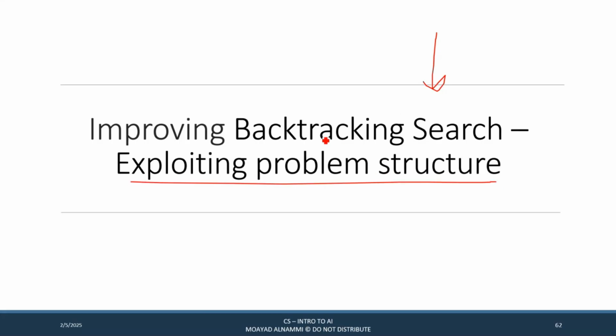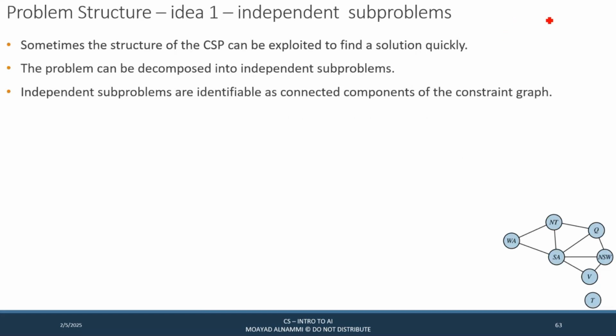And this will allow you to find ways to reduce the search heavily in your problem. So one idea to reduce the amount of search work is to break down your CSP into independent subproblems. So sometimes the CSP can be decomposed into independent, smaller CSP problems. And the way you can detect this is by visually inspecting the constraint graph.